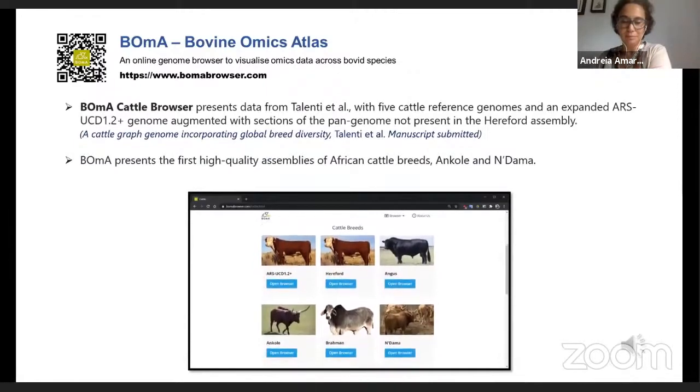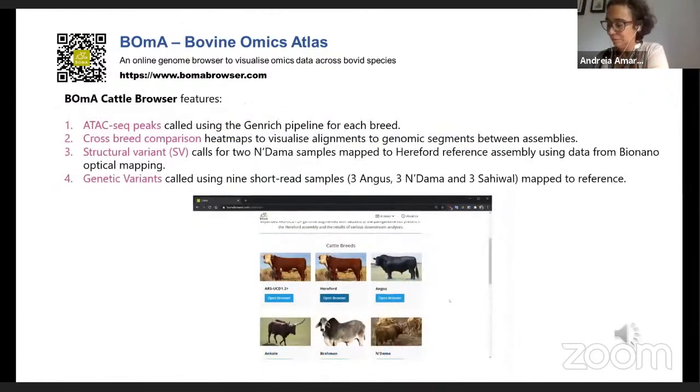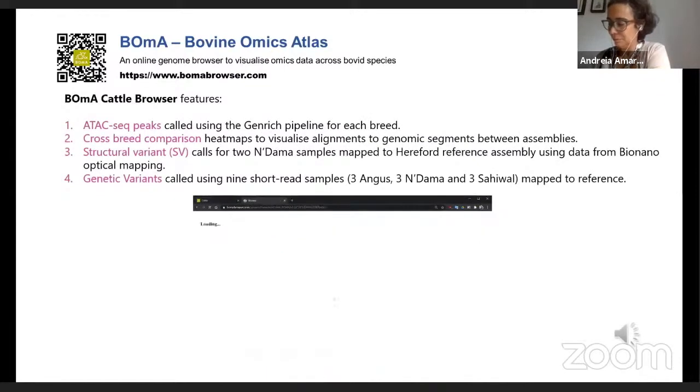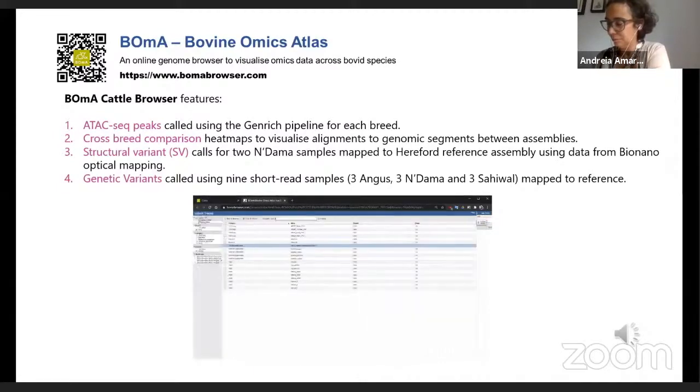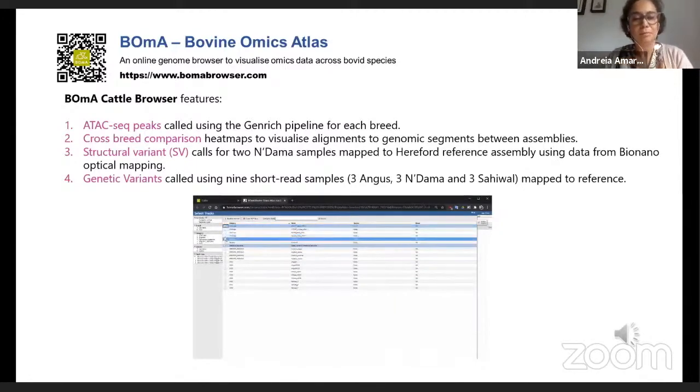BOmA presents the first high-quality assemblies of African cattle breeds of Ankole and Ndama, and the manuscript describing the dataset presented here was recently submitted by our group. Cattle browser features tracks containing ATAC-seq peaks to assess the genome-wide chromatin accessibility, cross-breed comparison between assemblies, structural variant calls made using BioNano optical mapping datasets, and variants called using short-read sequencing.